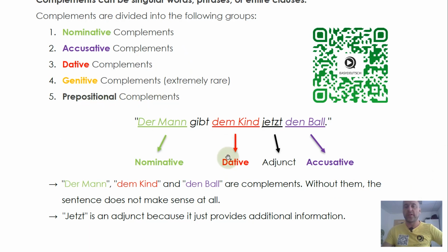So let's have a look here. What's the difference between those 3 and this one? Here, the nominative complement, we can obviously not drop the subject. The sentence doesn't make sense if you say, gibt dem Kind jetzt den Ball, so give the kid the ball now. That would work in English, but as an order. And it's not an order here because we want to say the man gives the ball to the kid. So here we cannot drop this.